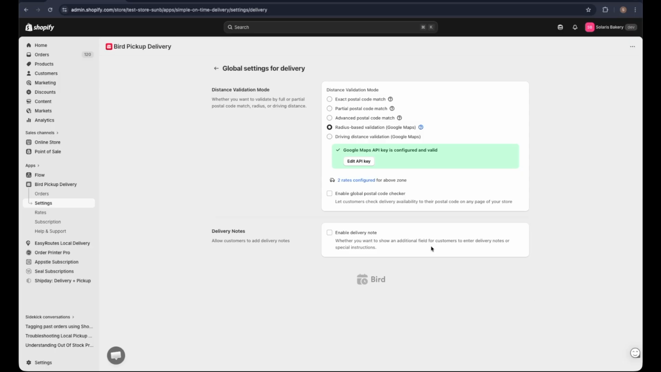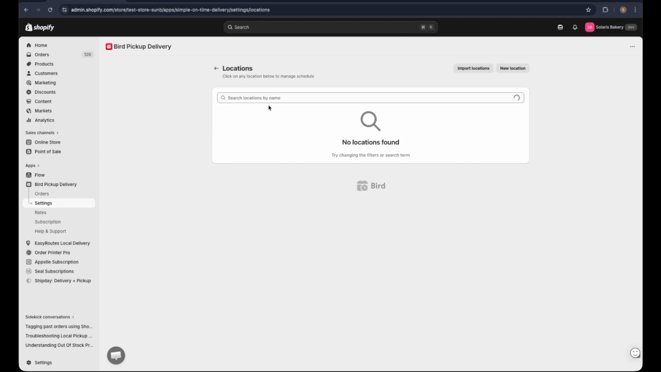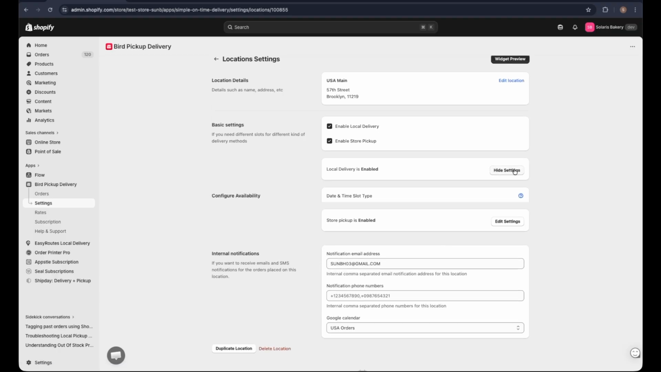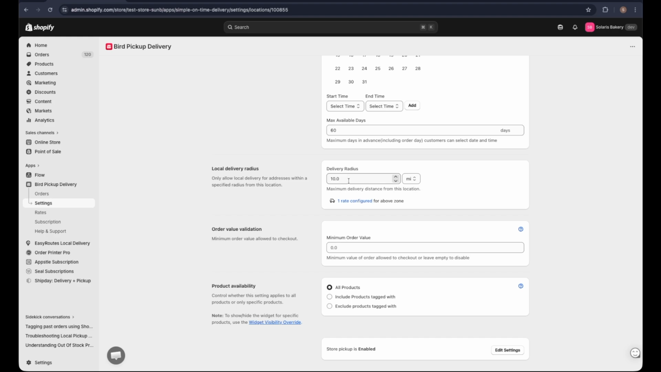After enabling radius-based validation, we'll return to the dashboard and configure our delivery zones. Click Configure Location, then select any location to define range. In this example, we will use the USA main location as our Zone 1. This location will handle deliveries within a 10-mile radius.